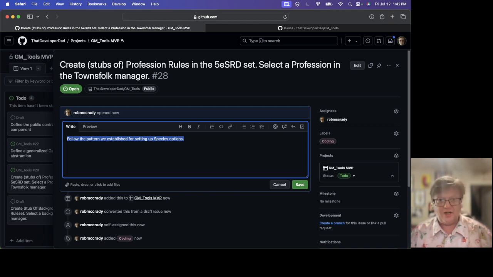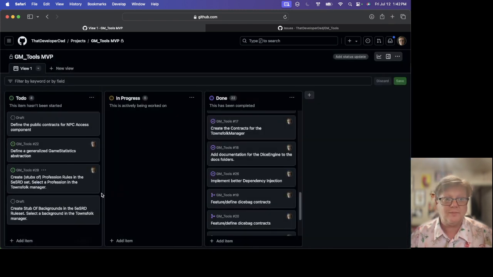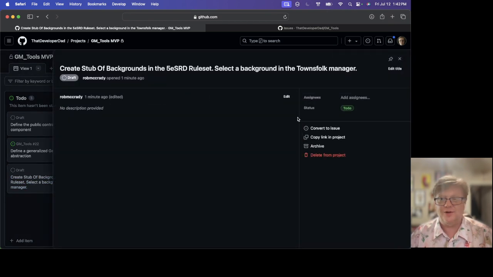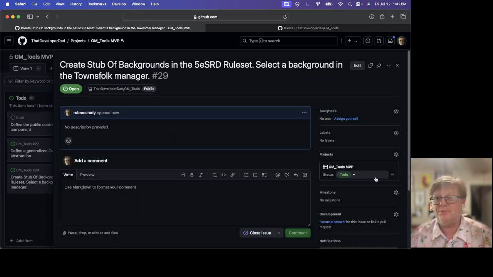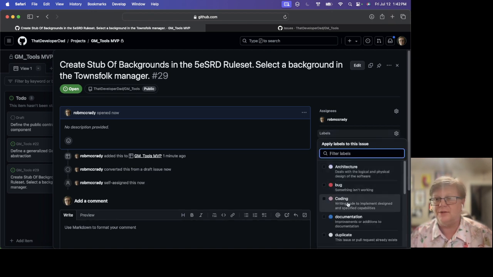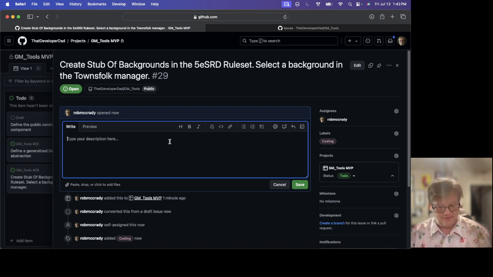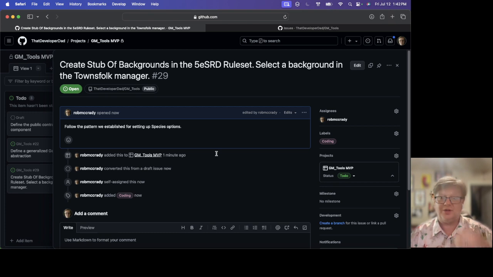And I'm going to copy this comment. I'm going to save it. Close this one. And we're going to pull it over here. I'm going to convert this to an issue. Bonk. On the GM tools repository and project. Assign me pure development. Edit this. Same description. Save. Off it goes.